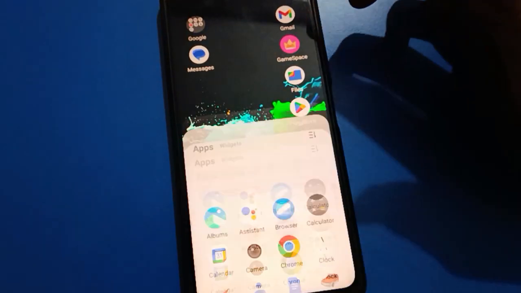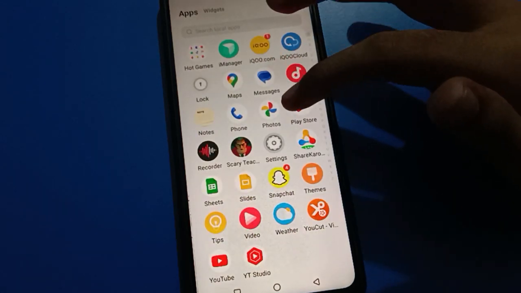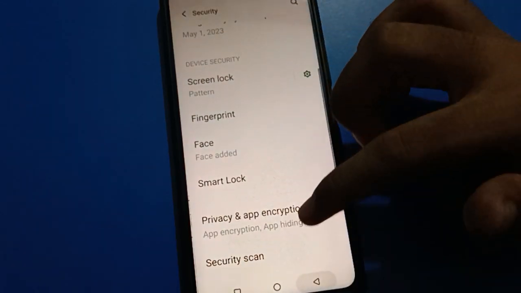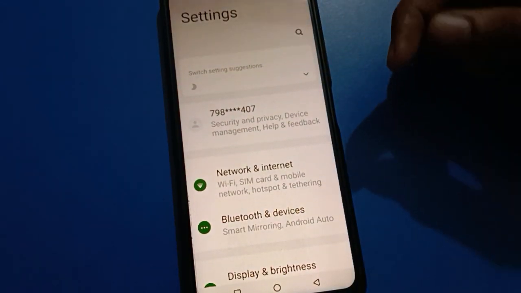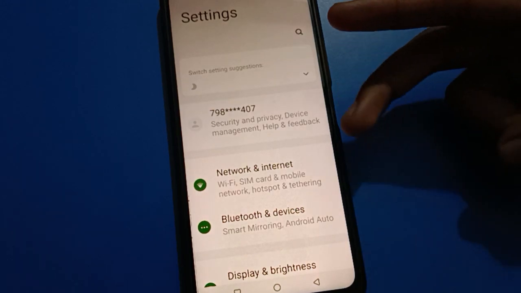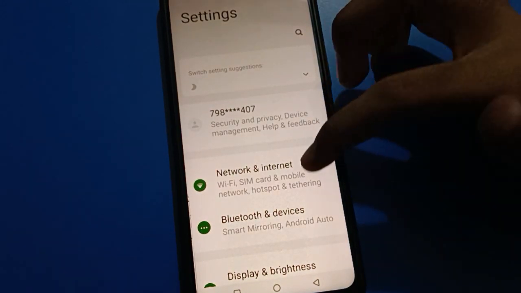Like that, friends, you can use the iQOO mobile face lock setting. You can set up face lock and use the face lock setting in iQOO mobile. So you can unlock your mobile with your pattern and you can unlock your mobile with face lock.